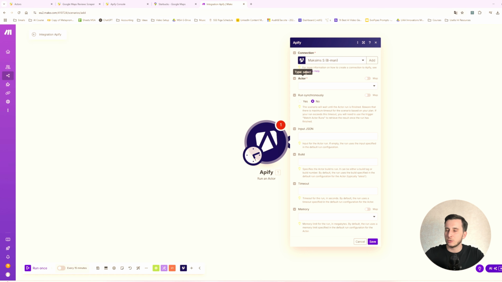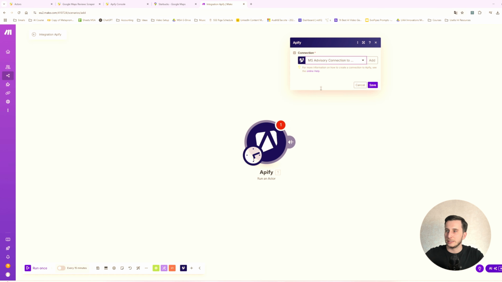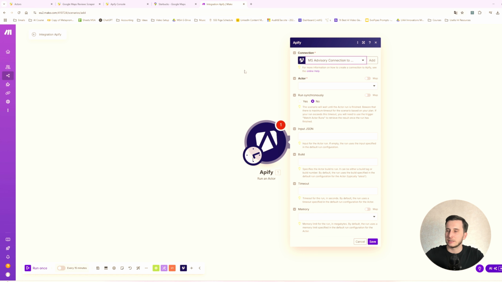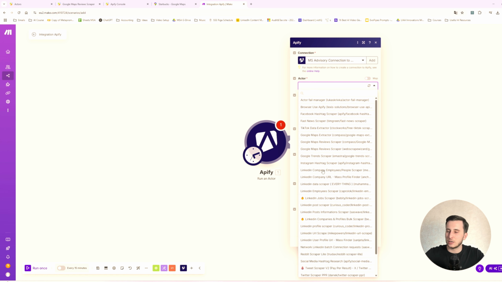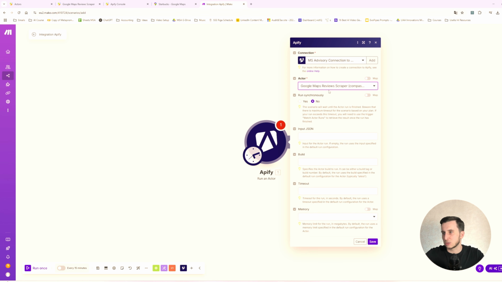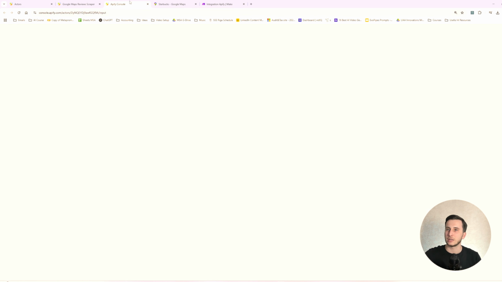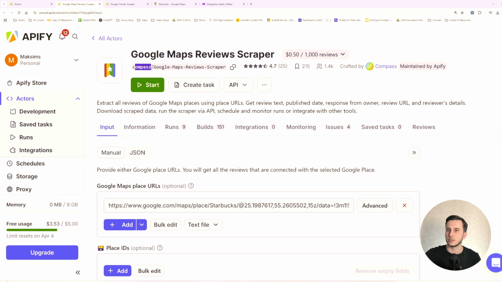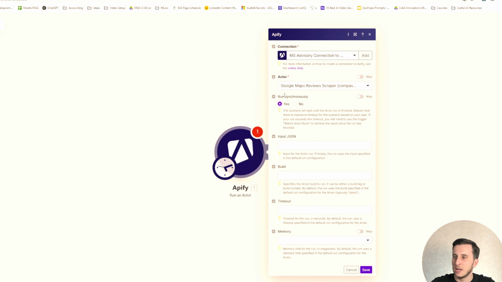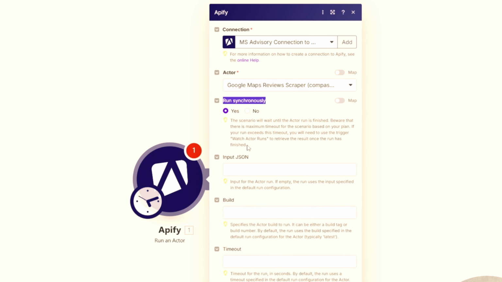Okay, so when we go to make.com, first of all we need to select the right connection, and you can connect through the API. I'm not going to show it today. You're going to select exactly the scraper you're looking for. In my case, I'm looking for the Compass scraper. If you go there, you can see that's the name of the scraper here. Second, we need to set it to run synchronously. Yes, this means that the next item in the scenario will not run until this actor finishes the run, and that's very important because first of all we're going to scrape the information, and the second call is going to be getting the dataset items. So that's why we'll need two nodes here.